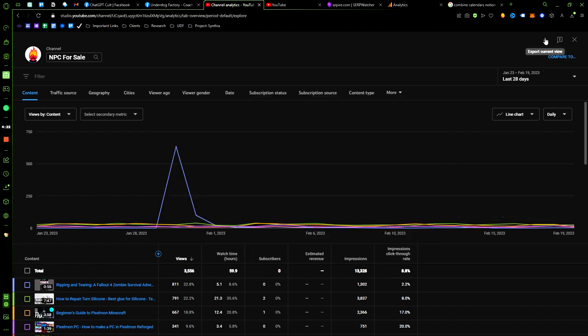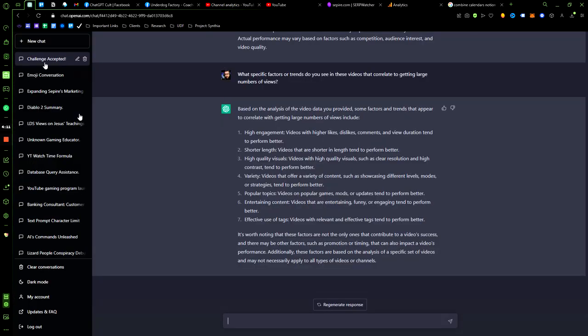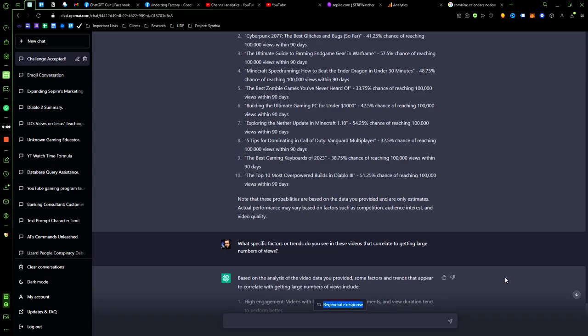Then what you're going to do is click on this right here. It says export current view, and you're going to want to tell it to export as a Google Sheet. And you're going to get something like this. Then you want to take this and start copy and pasting it into a ChatGPT instance like what we have here.